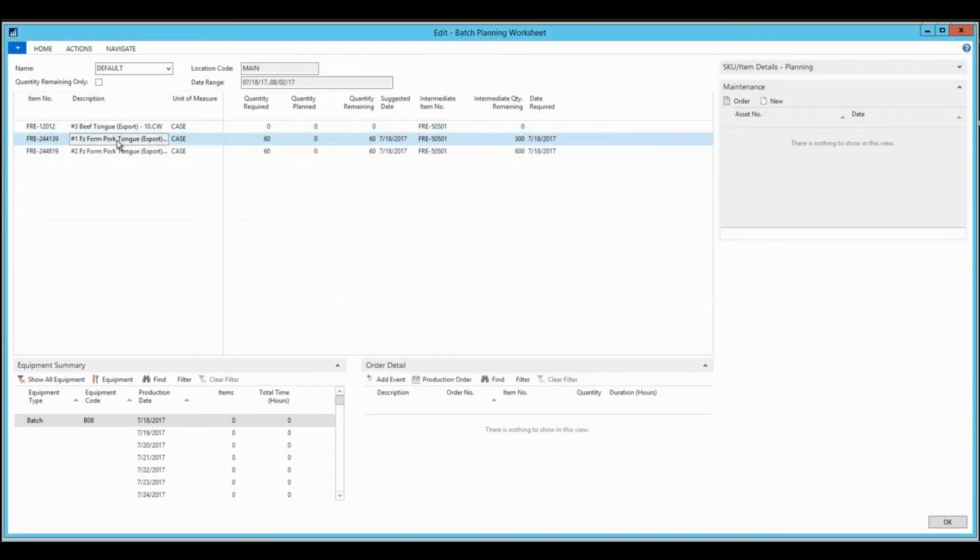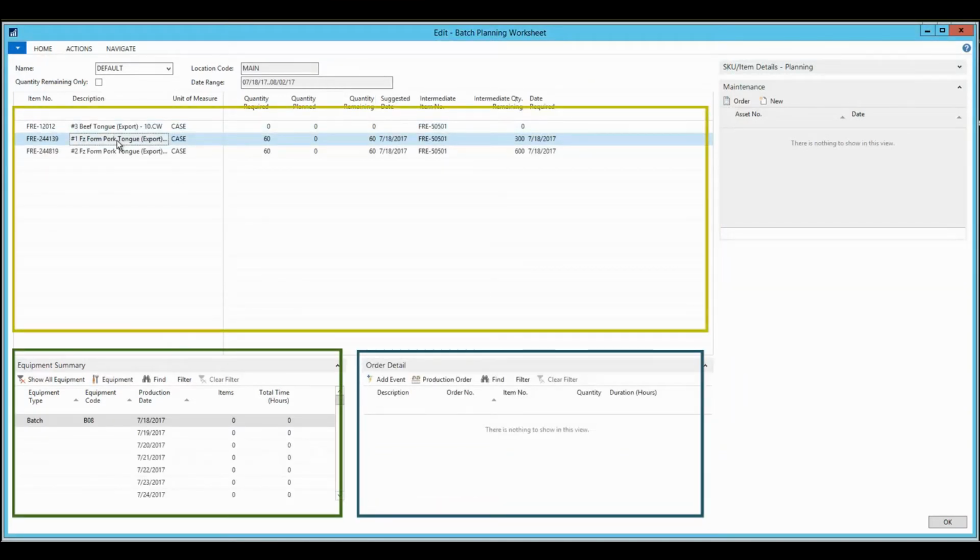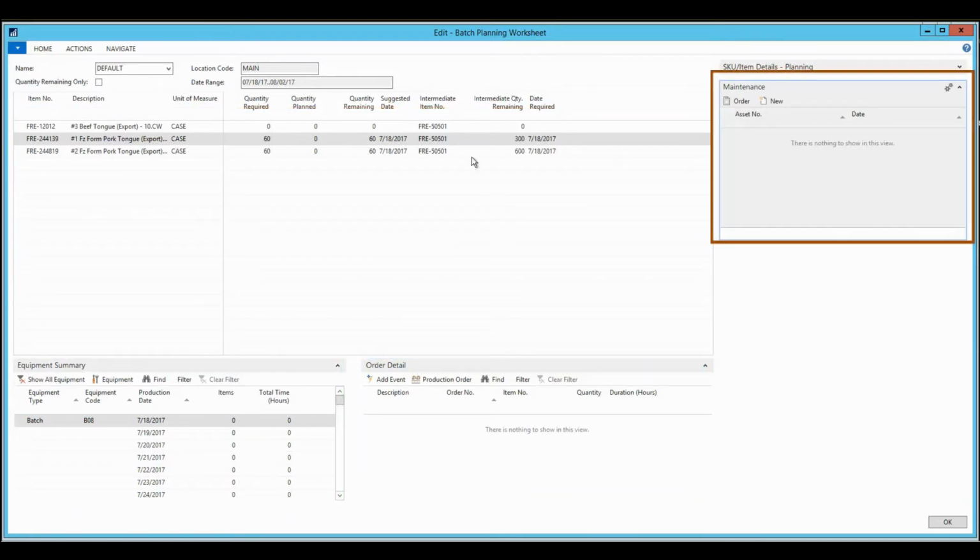Our three batch planning panes are giving us views of the finished good item, the equipment by day, and orders detail. In addition, we have visibility to any maintenance on that equipment.